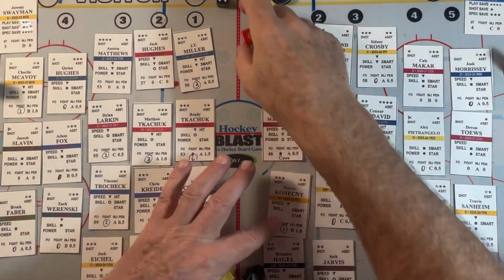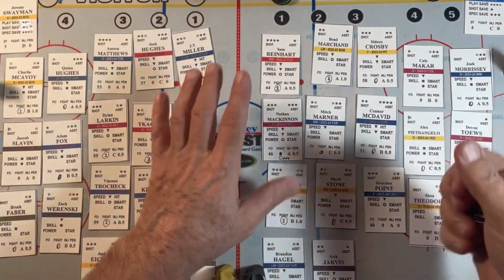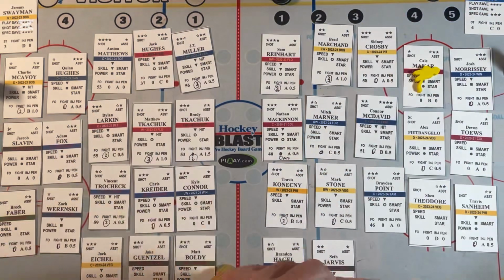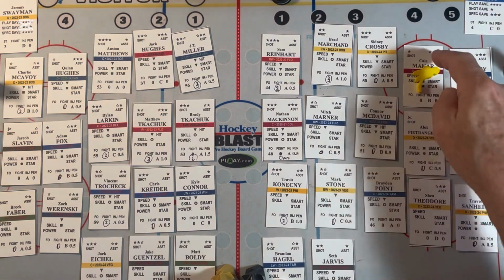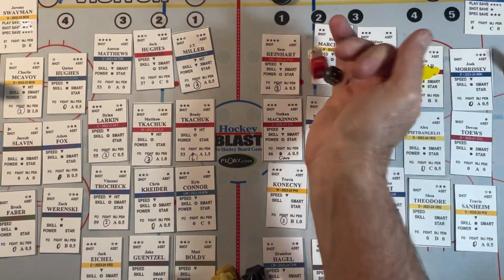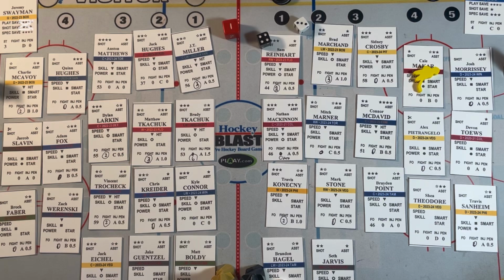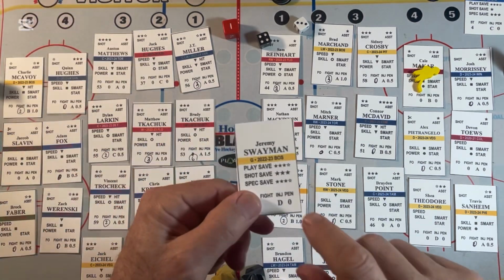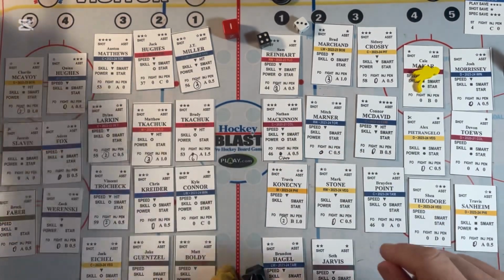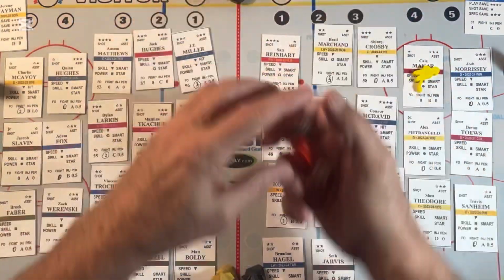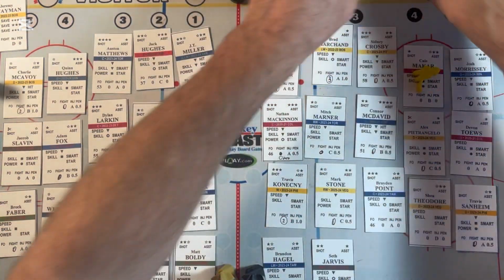And we have a 10, so it is going to be a 4-1-2. So it's going to be Makar passing over to Hagel, over to Seth Jarvis. So we have 2 stars, 3 stars, 4, 5 stars for Canada on this shot. It's a 4-star shot, and Swayman has the 3, so he's going to make the save, and we're going to have a face-off. I'm going to change the lines.